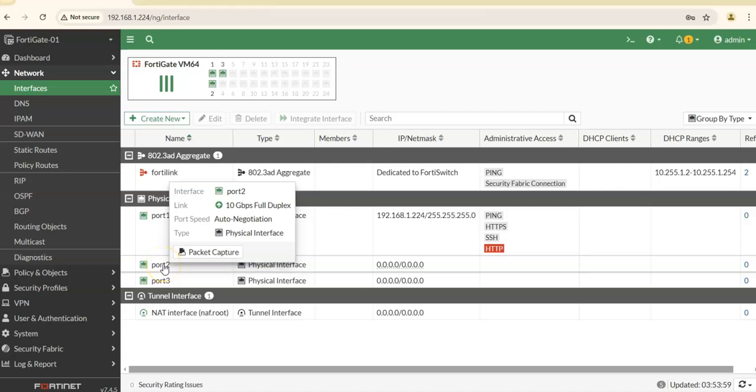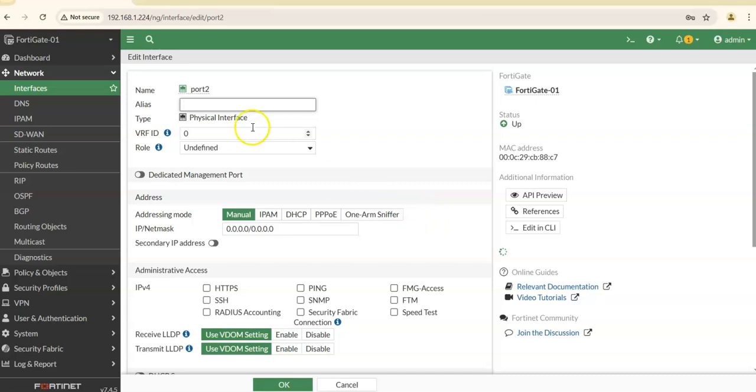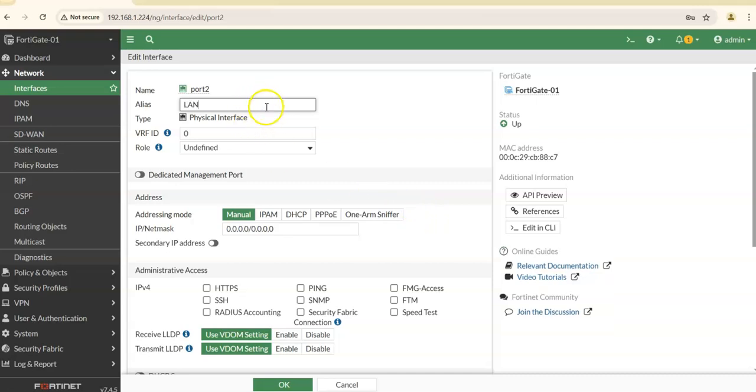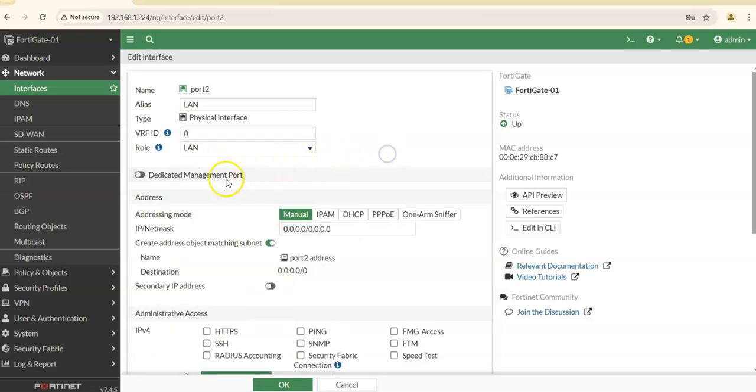So let's first work on this one and say edit. You select it and then go edit. Let's call it LAN interface, or LAN if you want to. It's a physical interface. We're not using any VRF, and for the role, we're not defining any role. I'm just configuring now. Actually, we can do the LAN, that's fine.